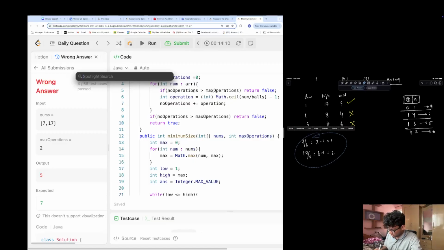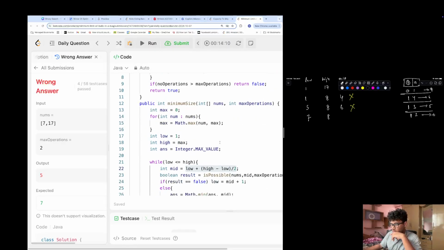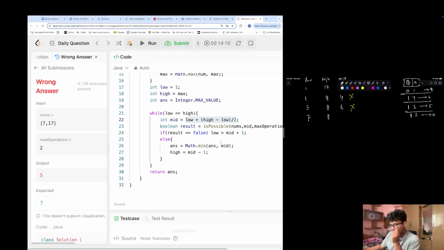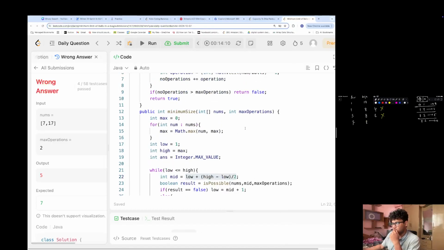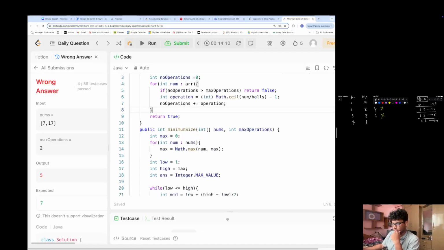So I'll push my value to my mid to low plus 1, so 7, and high to be 8. Is it possible? While low is less than high. Okay. Why is it returning true? What if I remove this condition? Maybe this is what is causing the issue.